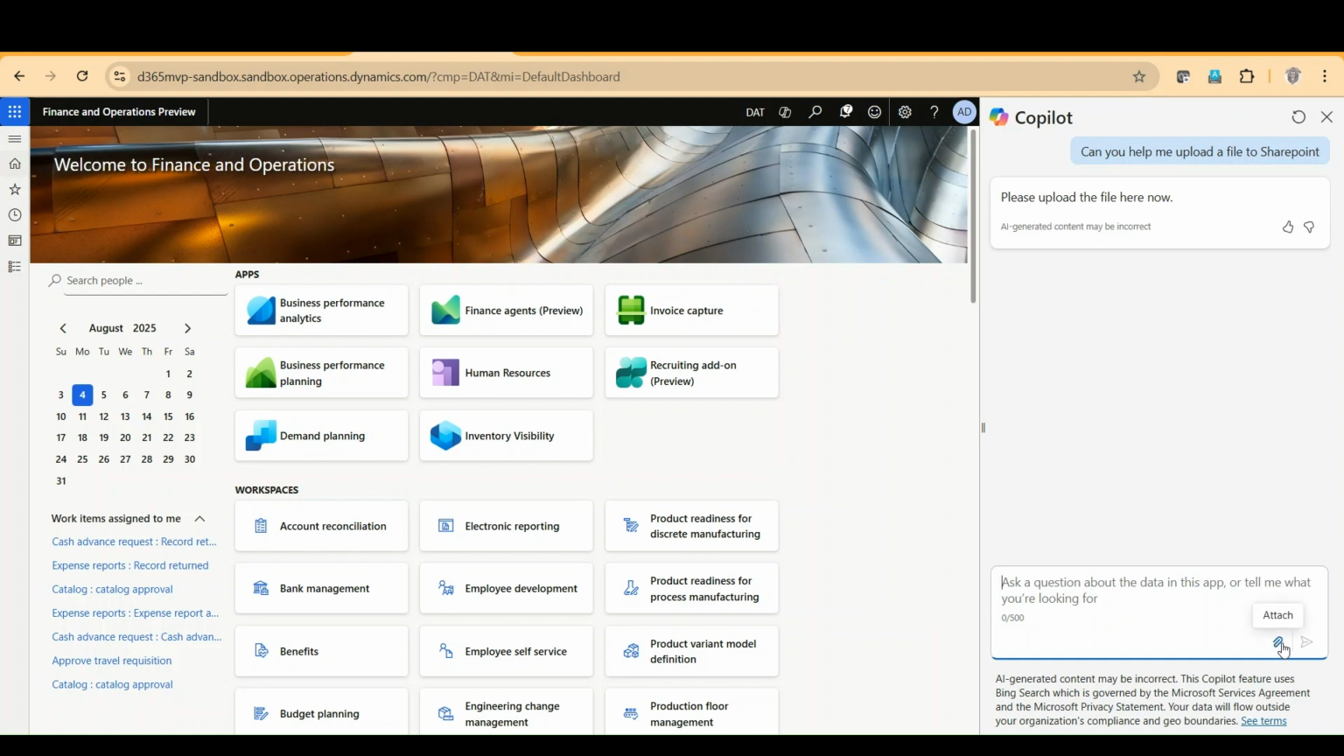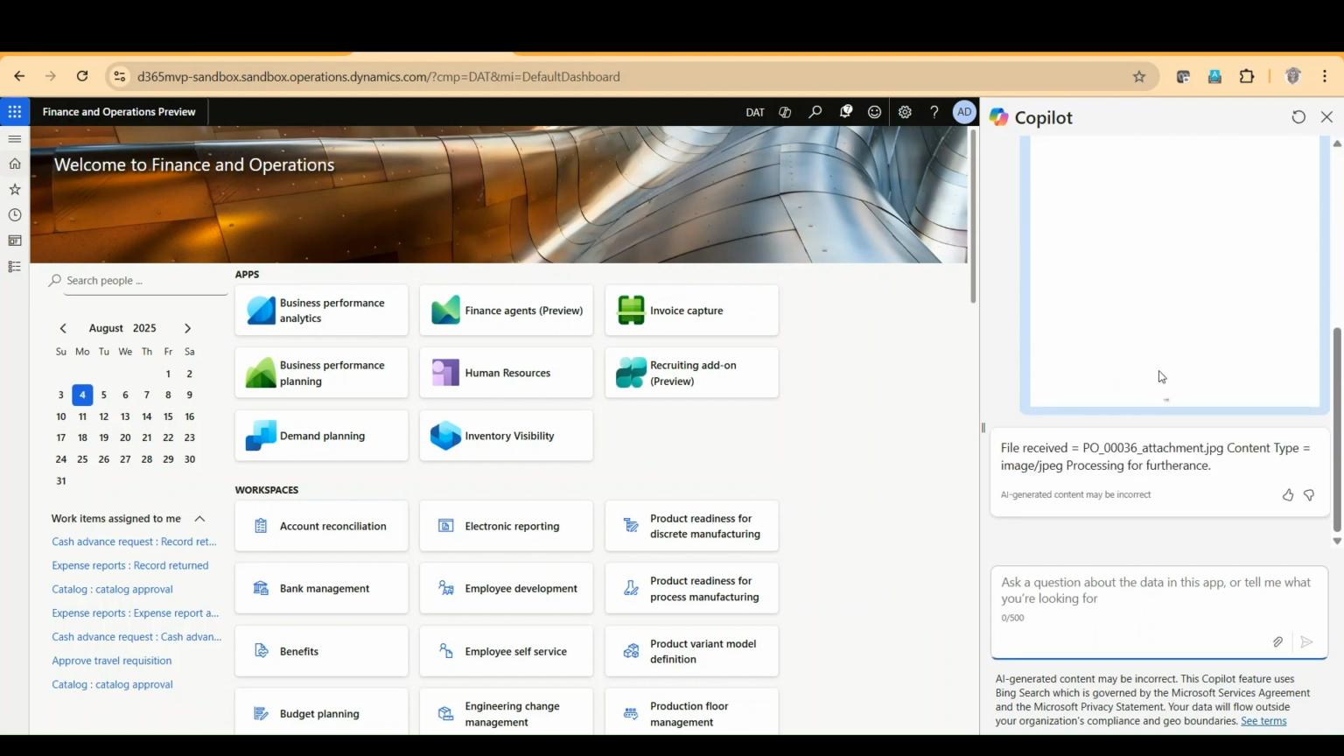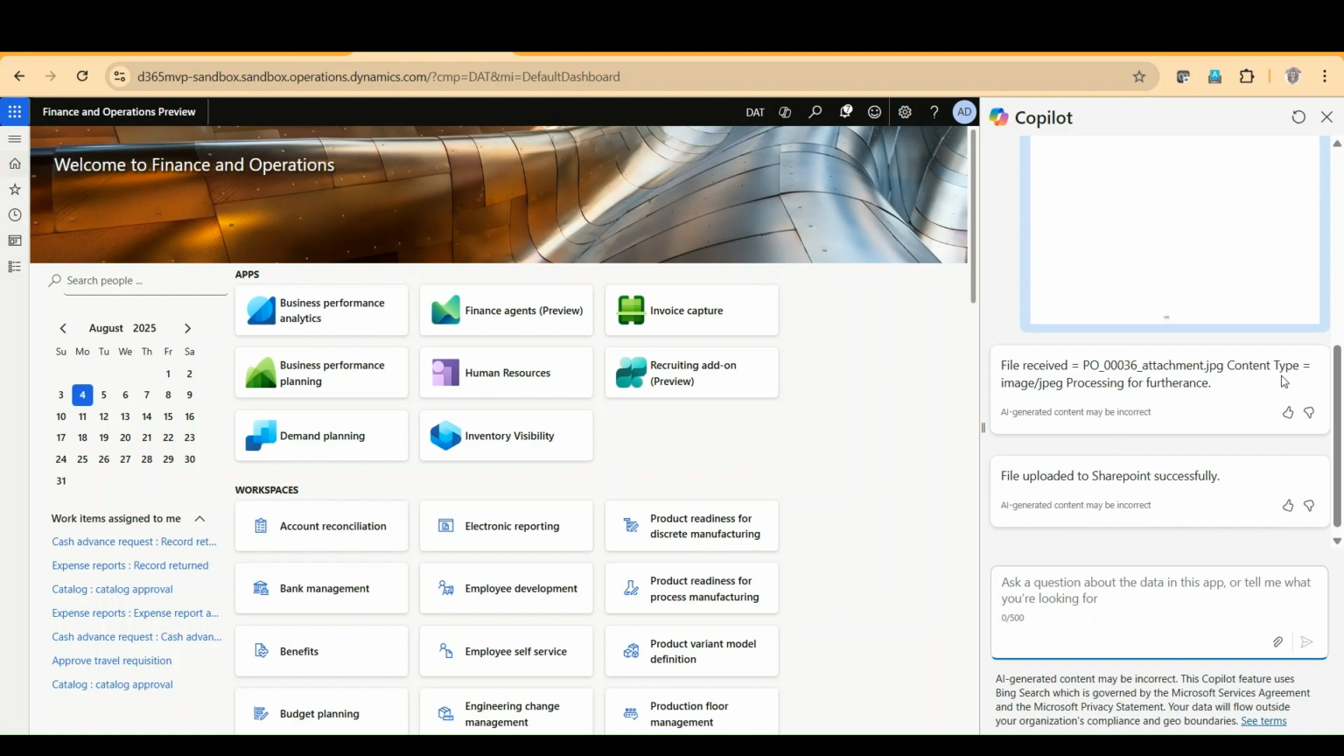So if I am going to attach the file by browsing it to a location like this, and I say here is the file, and hit enter, it's going to tell me the details of the file: file received is equal to this, the content type is equal to image/JPEG, and it's processing for furtherance. And finally, it's saying file uploaded to SharePoint successfully.